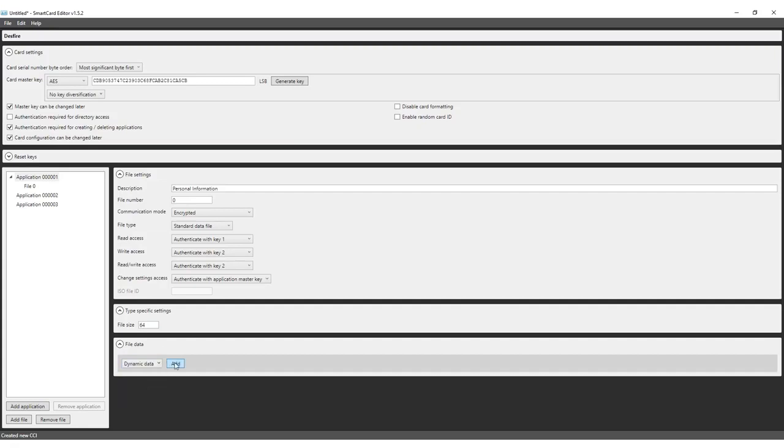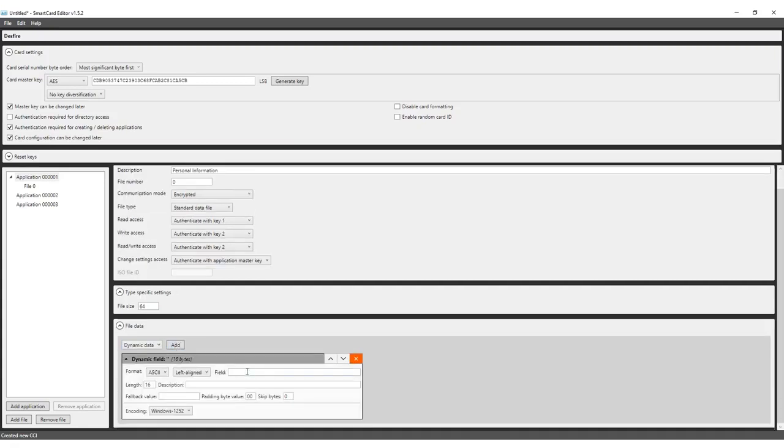Select Dynamic Data as data type from the drop-down box and keep the data format and alignment as is. Name the field ID number, as this will be the identifier once the CCI file is linked to your Print Studio project. Set the length to 6, enter a description, and finally set the encoding setting to UTF-8.